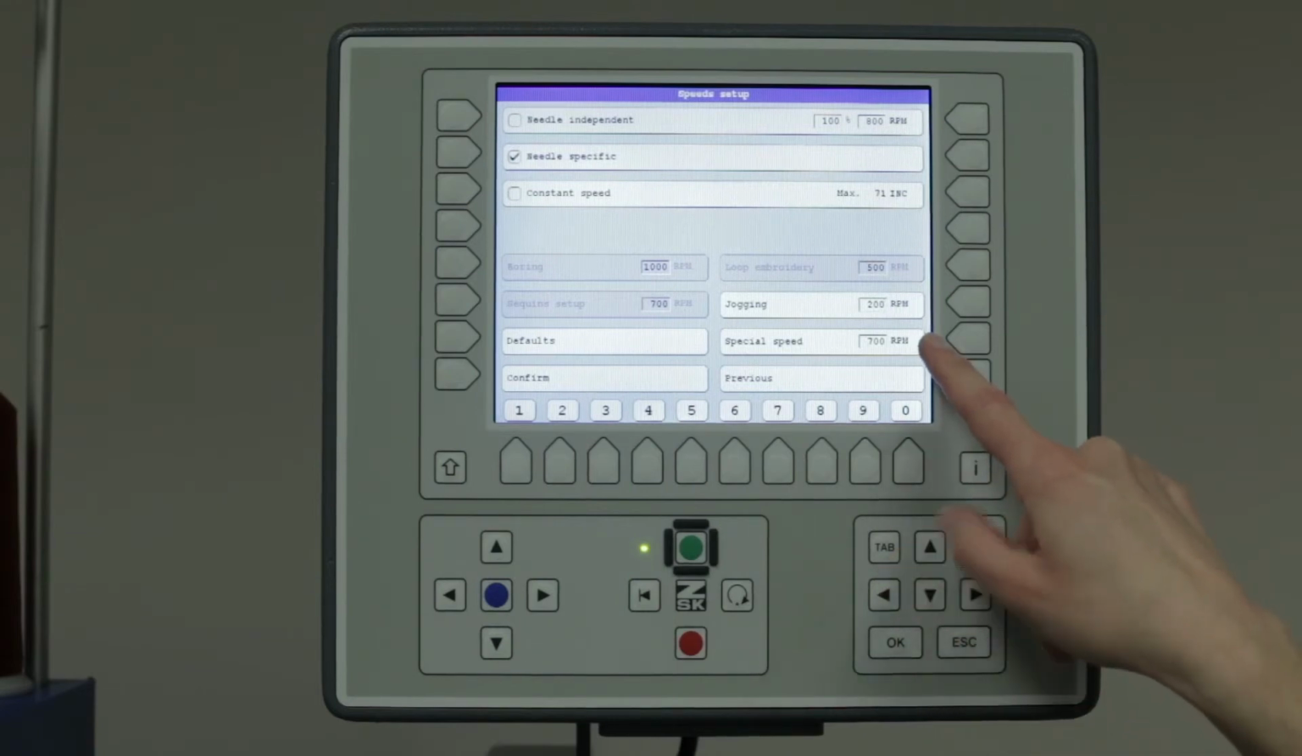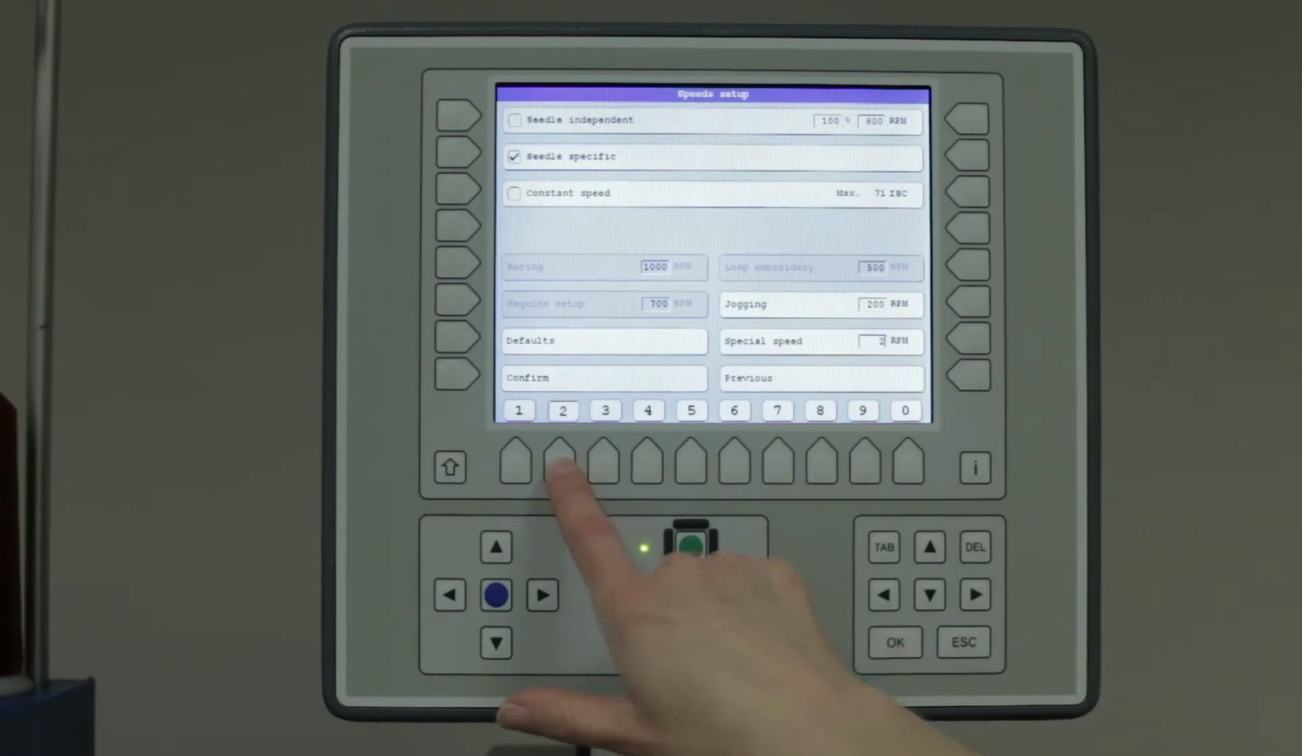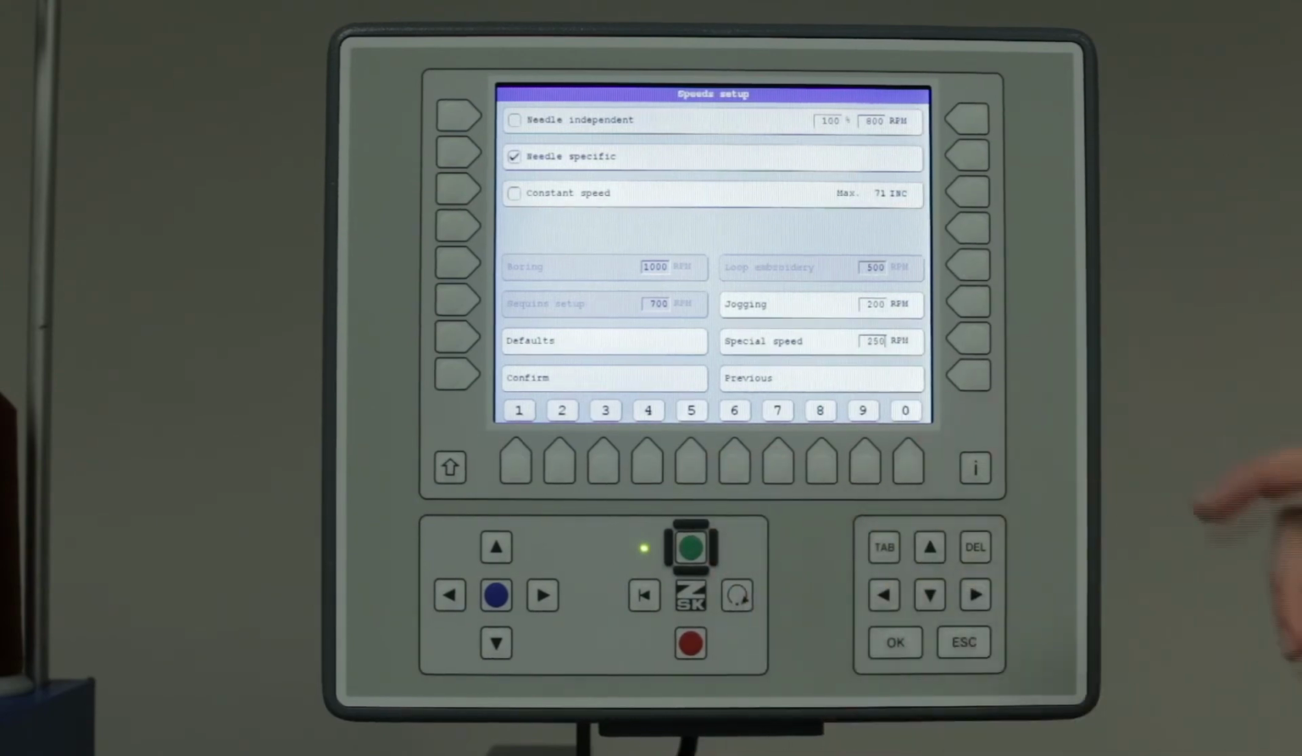My special speed, we can see that special speed appear whenever we are changing the speeds, and I can say, okay, I want my special speed to be 200 stitches per minute or 250 stitches per minute, whatever I would like. And whenever I hit that special button, it will go to that stitches per minute.